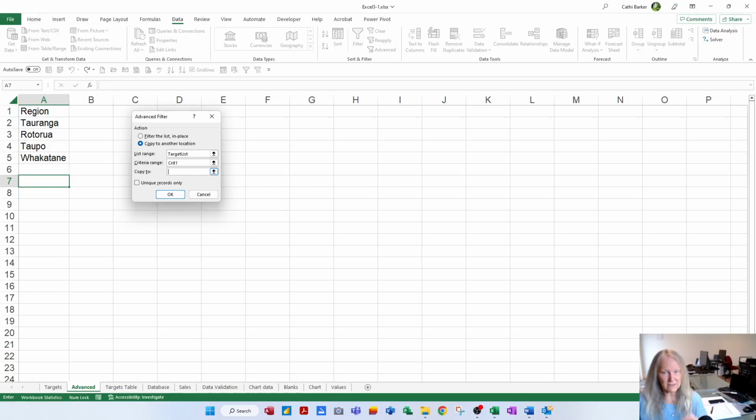If I click in the next field, it says, where do you want to copy it to? At this point, I would advise that you just click on the cell where you want to copy the answers to. So I'm going to click here, A7. So you don't actually type anything. You just click and press F3 and double click. All right, so I'm going to go OK.